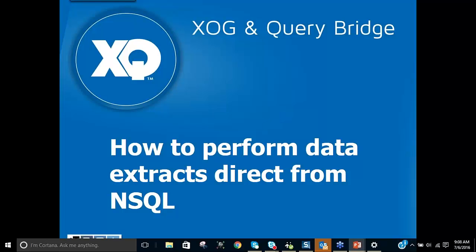All right, so how to perform data extracts directly from an NSQL. And I think most people that are going to benefit from this are the people that are on demand. We're going to show you how you can do data extracts so you no longer need to have a database connection directly into your CA PPM toolset. So what that means is you're now going to be able to extract data for end users, schedule these data extracts, or provide feeds to your end users without actually having a VPN into that data set.